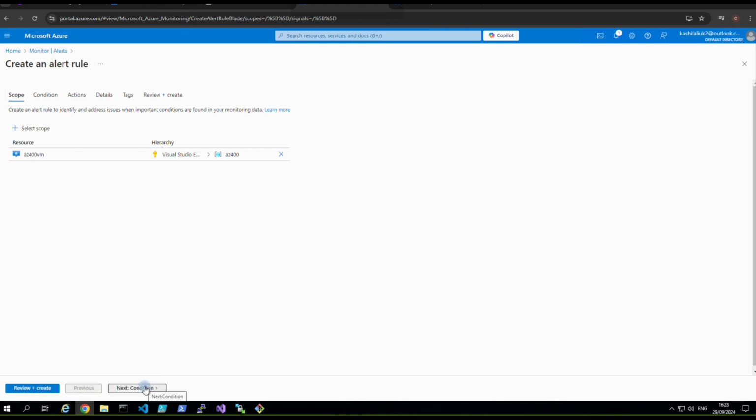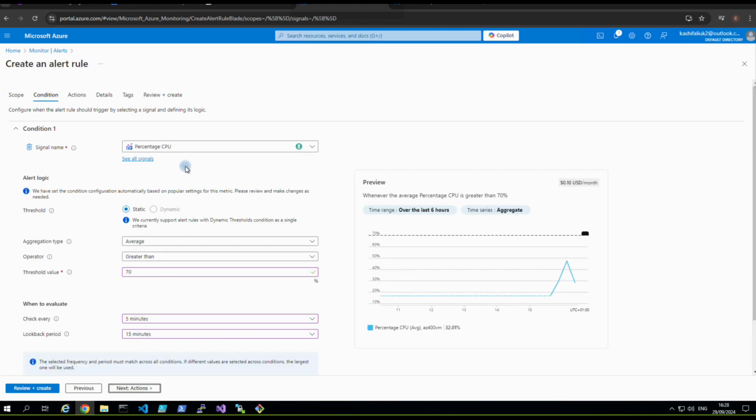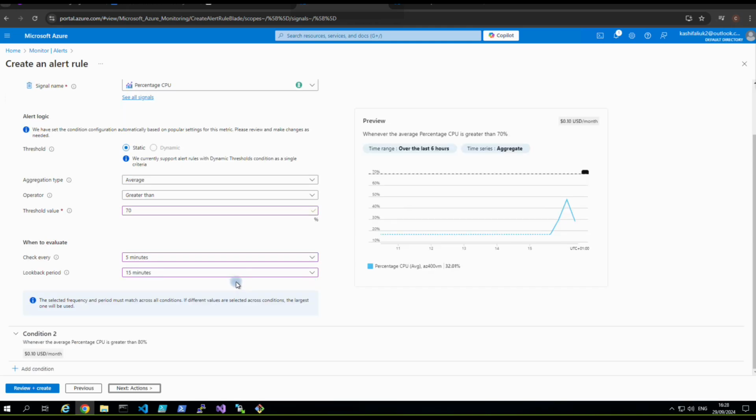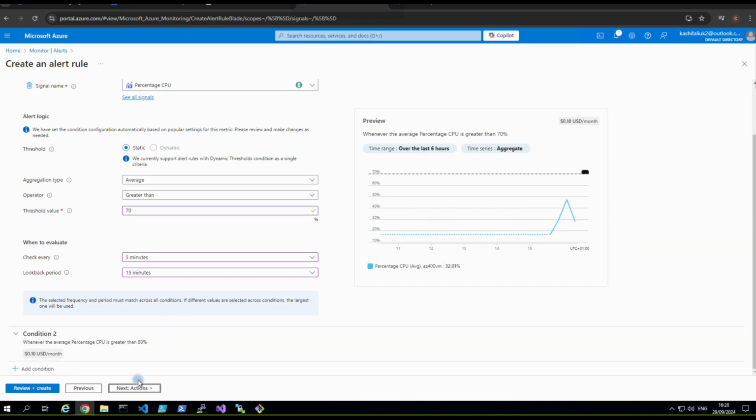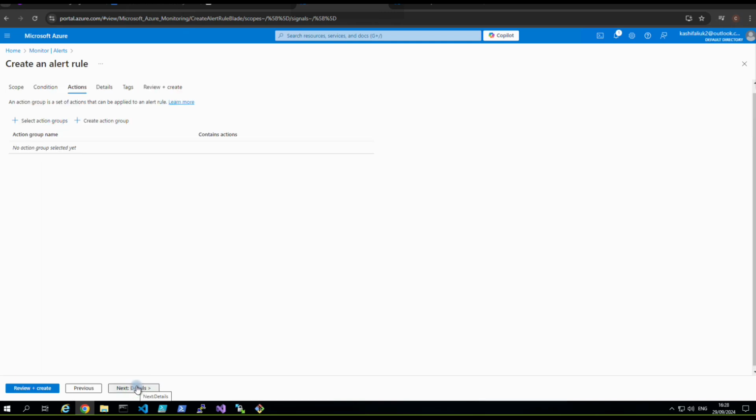Next, we choose that, select percentage usage. We already selected that. So we added the condition. Now we go to action. Because we do not have an action group, you can choose an existing one.